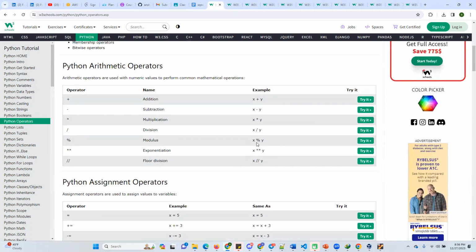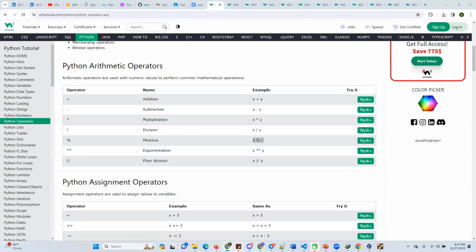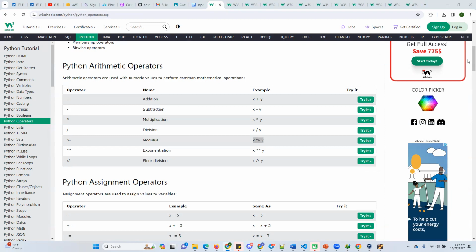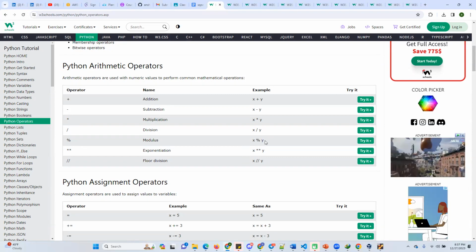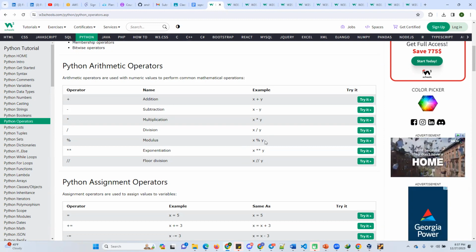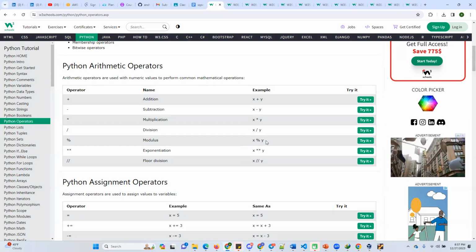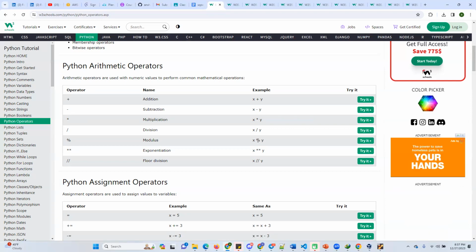And this operator, does anyone know what this does? If I do x % 2, suppose I'm doing 5 % 2, what will it return? What will the output be? Actually, this is giving a remainder.